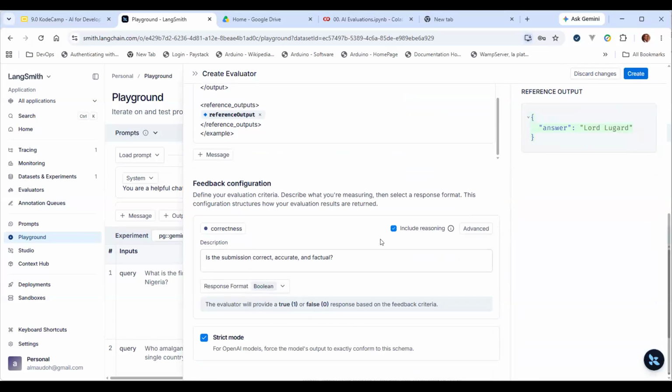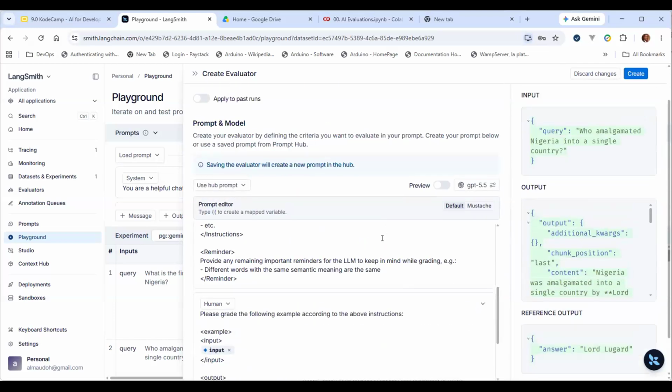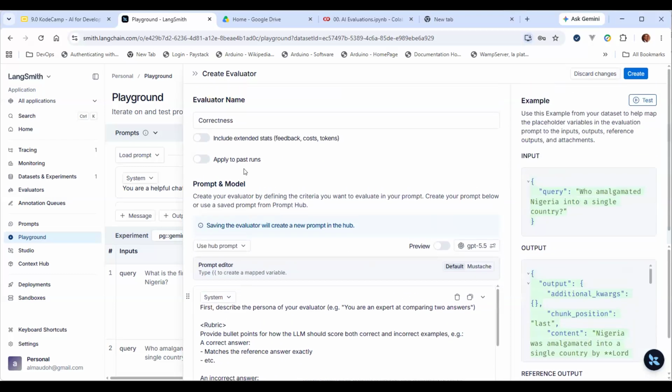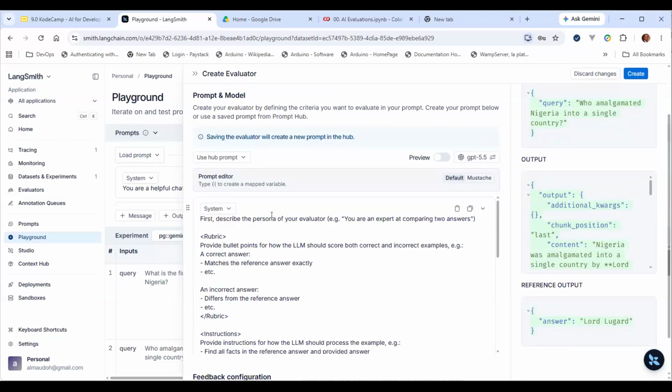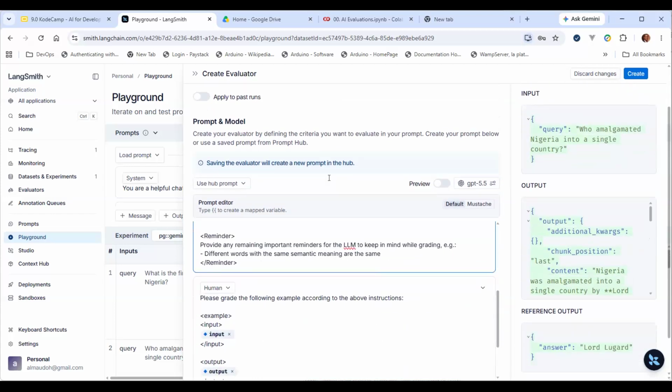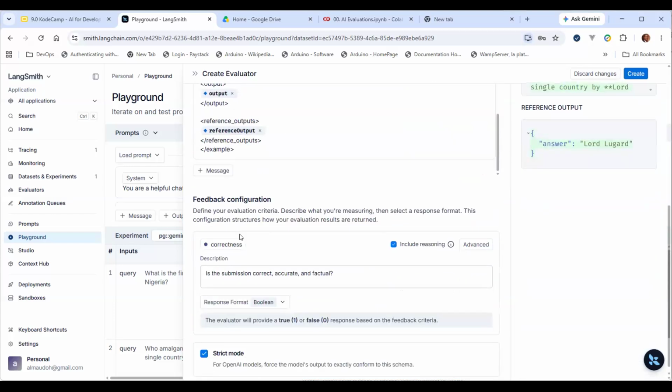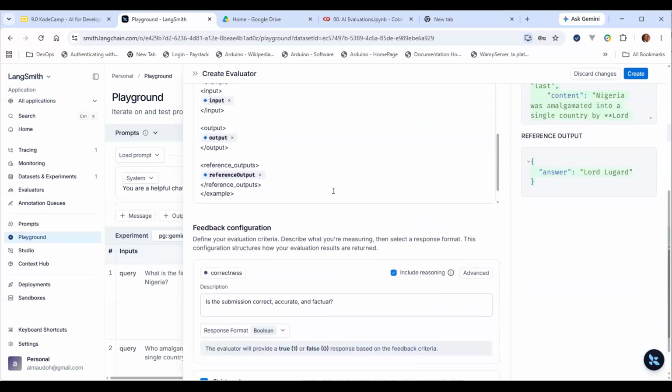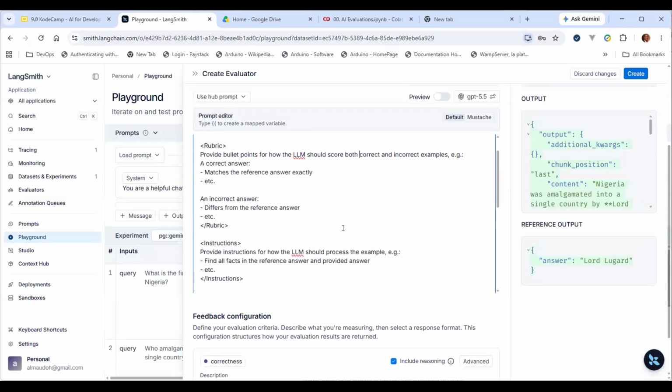Okay, so correctness evaluator. This is a generic prompt, a system prompt. But you can also load prompts from, you know, the correctness prompt. You can also load it and put it in here.